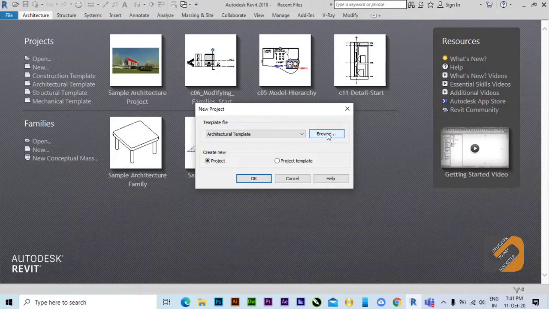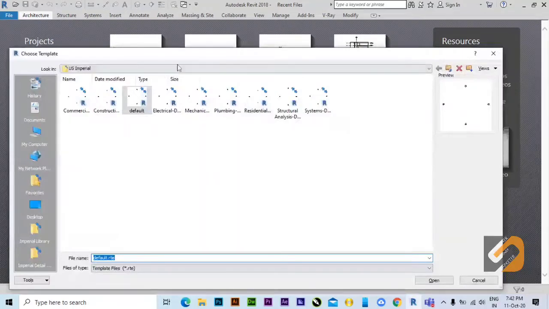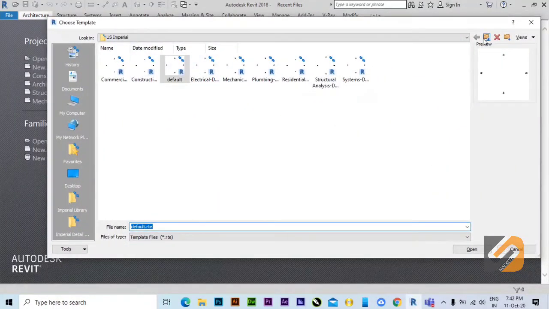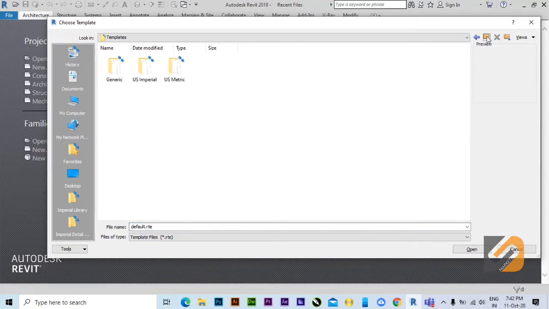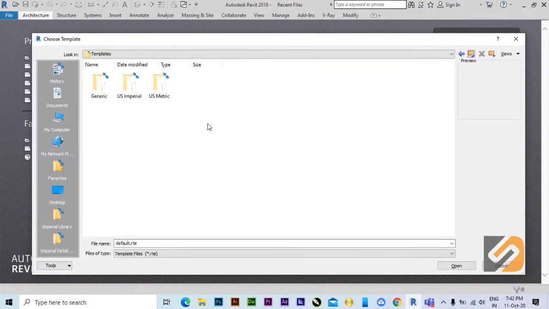You see the browse option at the right side. You just click on browse, and it will open the window, where you can click the back option one time. Normally there will be 2 types of templates, because it's based on the units: one will be imperial and another will be metric. One thing you need to consider is, once you create an imperial template, all your family units will be in the imperial format. The generic one will be in the metric format.